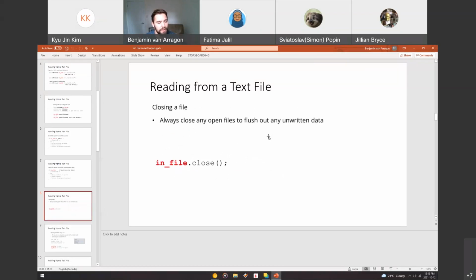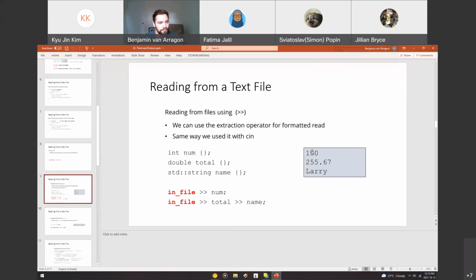And then we need to close it. Very simple. You just .close. We always close a file because we need to flush out any unwritten data to it and close that stream.